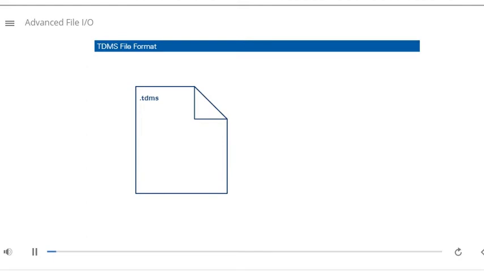The TDMS file format is a binary format that was designed specifically for saving measurement data to file. It contains two types of data: raw data and metadata. You can use the TDMS file format to store measurement data, along with channel-specific properties such as channel name, measurement units, test limits, and sensor information.